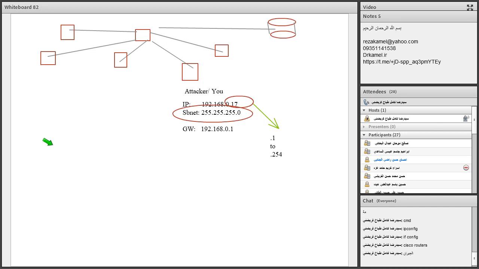Something that you can do is, for a full range of IP addresses, for example from 192.168.0.1 to 192.168.0.254, you can write a code like this: for IP addresses from this one to this one, ping IP address.